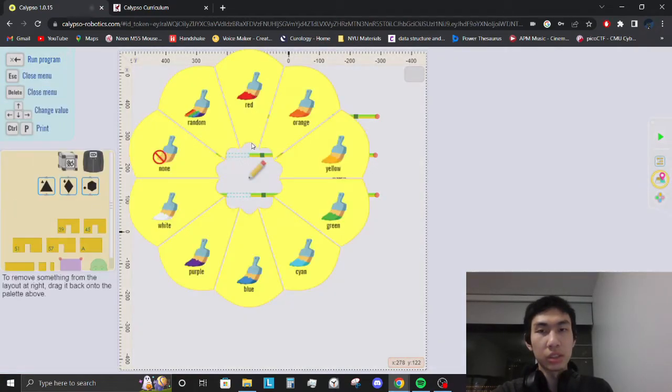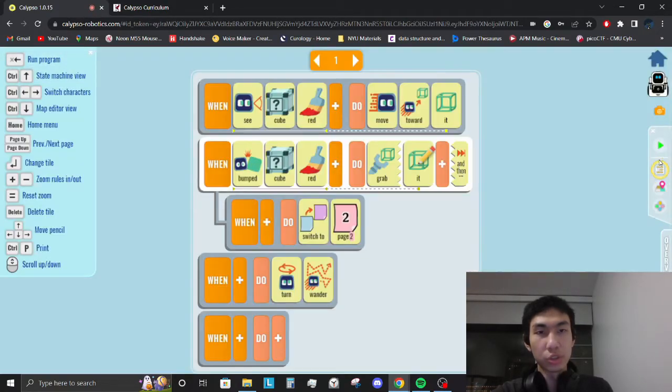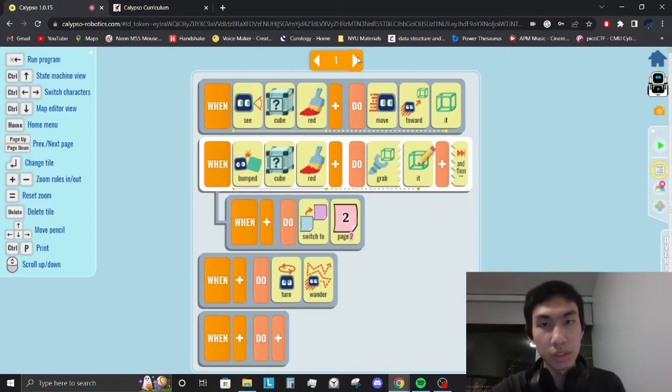Let's set these colors to red. Why don't we manually set that? Make sure everything is good here. Yes, we should be good to go. Alright.